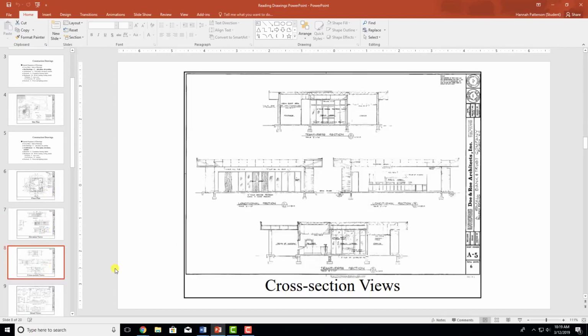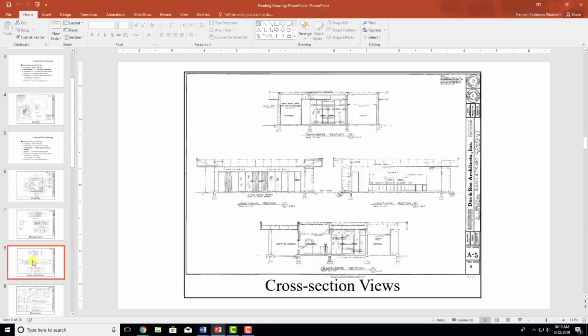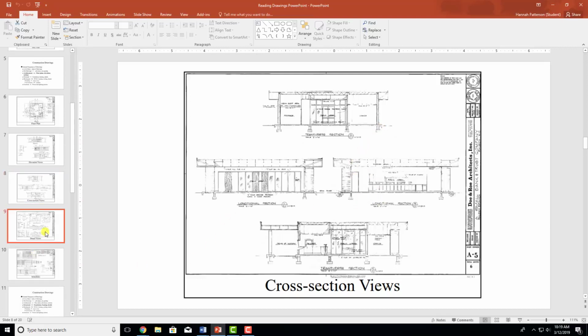Then you have your cross section. So elevation views are only from the outside of the building. Your cross section views would be if you were to cut your building in half and be looking at it. So this is looking from a certain point, and we'll get into the different cross section designations in a little bit. But a cross section is if you were to splice your building in half, or maybe just take a certain room or something like that, and it will show you a very detailed breakdown of that room. So you have your different cross sections.